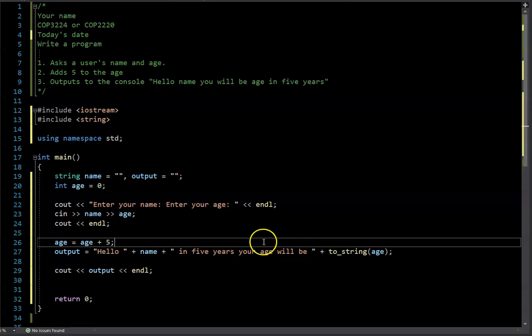Okay, so let me go ahead and explain what I did here. Beginning on line 26, which is the new stuff, we took the variable age, and the memory value named age is going to be assigned the memory value that is age, so whatever the user entered, plus 5. So age is incremented by 5. Then it's just a matter of output.